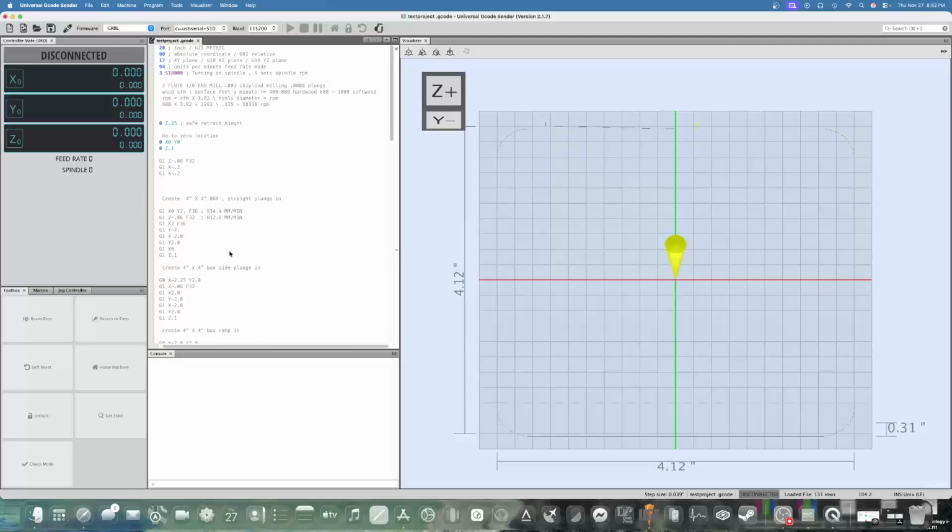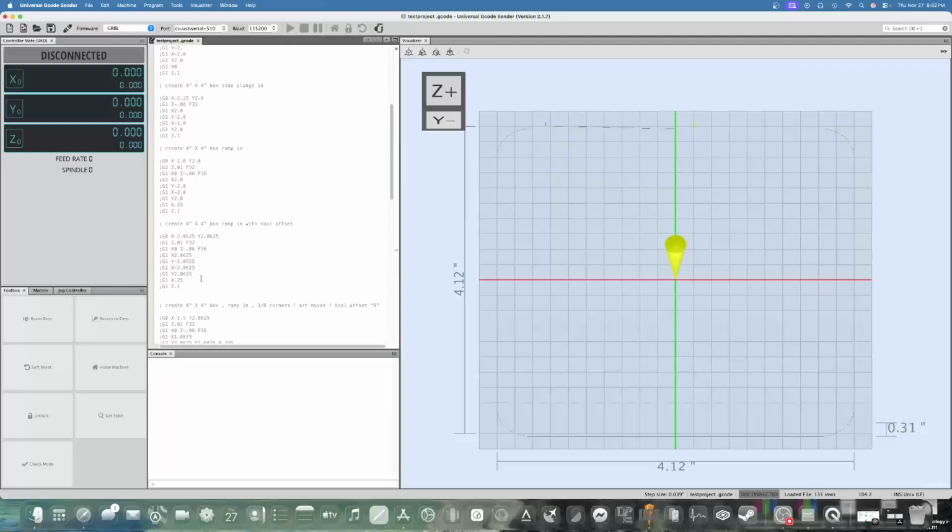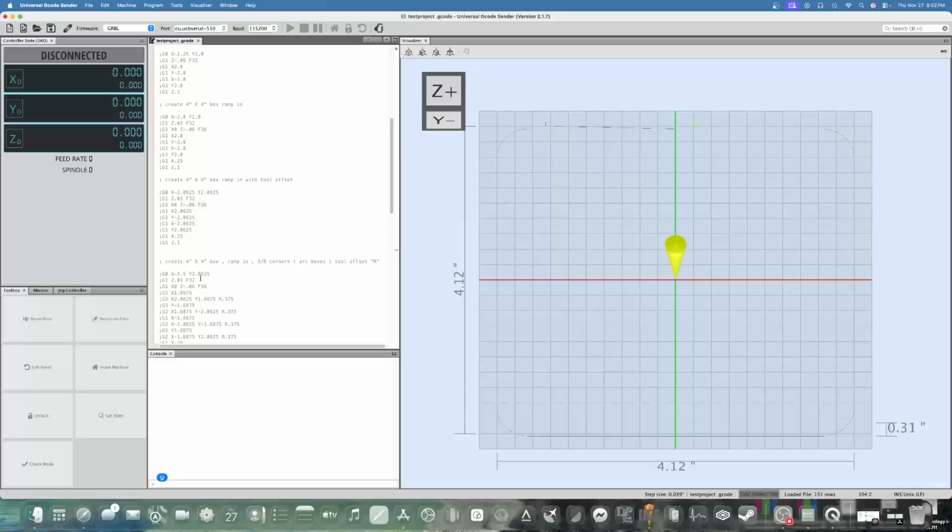I do highly recommend that you get UGS, it's free, and start playing with this. And you'll see what I mean, your G1s, your G0s. If you want to start playing with the G2, G3s, just remember G2 is clockwise. If I wanted to go up and be counterclockwise, I would use a G3 instead of a G2.